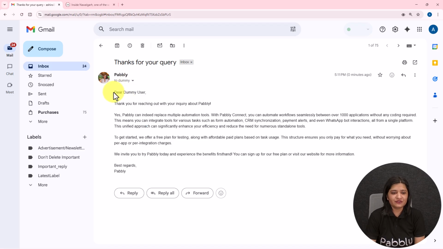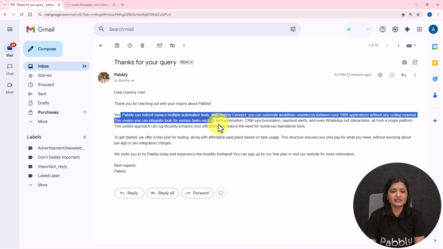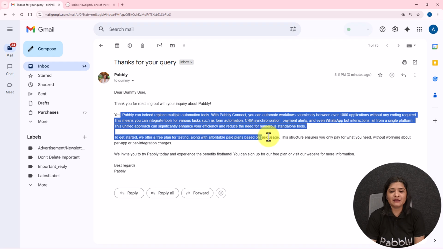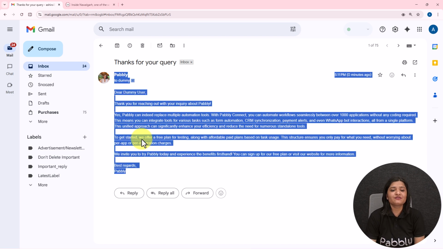Dear dummy user, we can see it has sent a personalized mail. Thank you for reaching out with your inquiry about Pabbly. Yes, Pabbly can indeed replace multiple automation tools. With Pabbly Connect, you can automate workflows seamlessly between over 1,000 applications without any coding required. This means you can integrate tools for various tasks such as form automation, CRM synchronization, payment alerts, and even WhatsApp bot interaction. You can see that I have received this personalized mail and a resolution to my query.